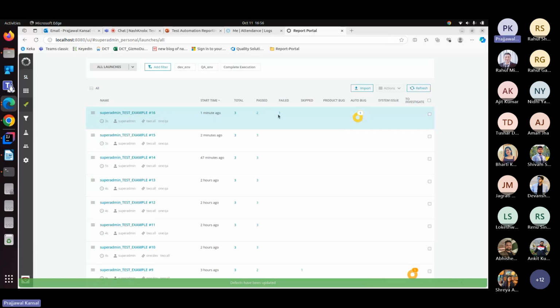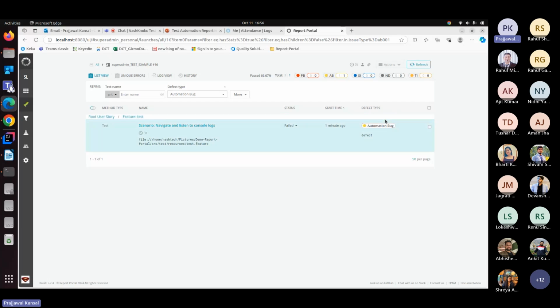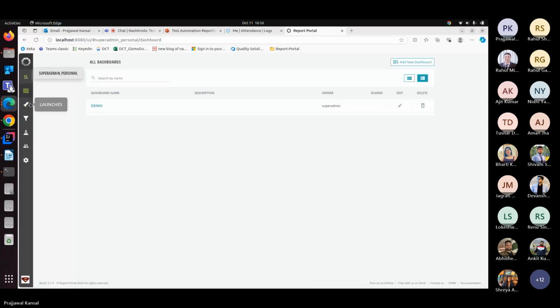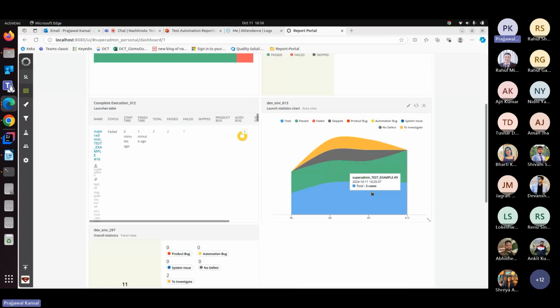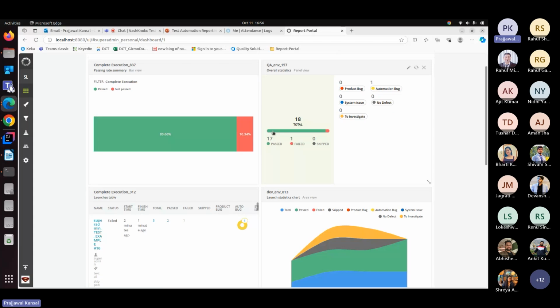So see, this one is a fail, one is a fail. So we created one bug in this execution. This bug is reflected here, and whenever it is fixed, you can go there again and set it as fixed, right? So this is all about Report Portal, right? If anyone has any questions, then he or she can ask.